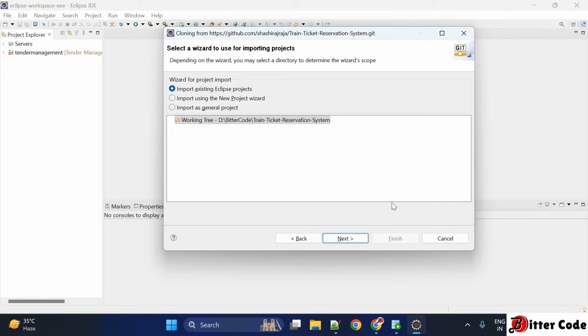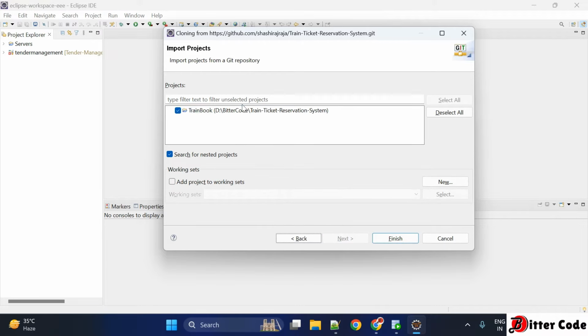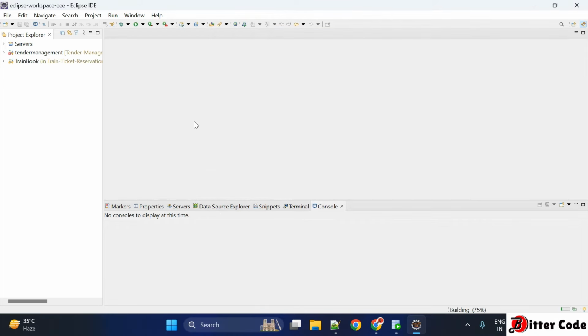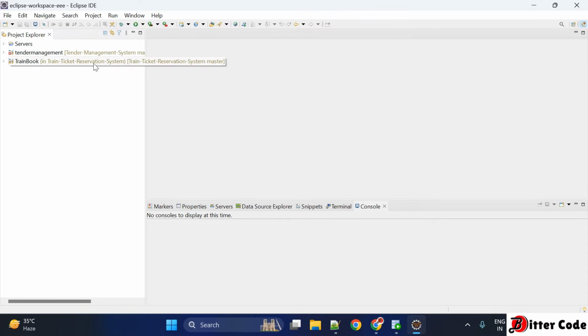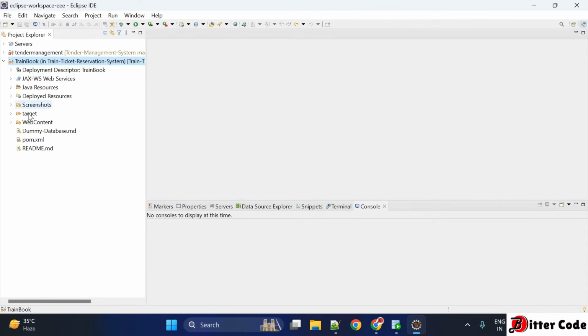While doing this, if you are doing it the first time, it will ask for username and password also for Git. So you have to enter that. And here you can see now the clone is completed. So you have to just click on next and keep this selected, Import existing Eclipse project, and click on next. And here you have to select this train book and click on finish. So once you do that, you can see the project has been imported here, and we can see the POM files and everything is available here. So first thing is completed.